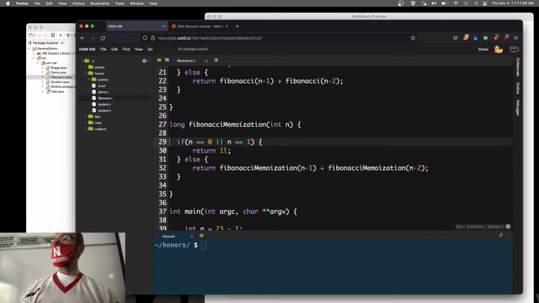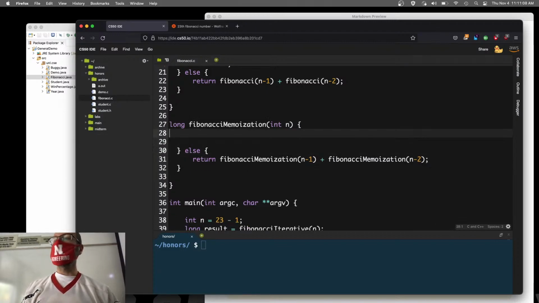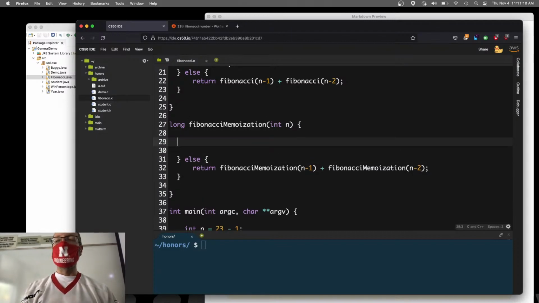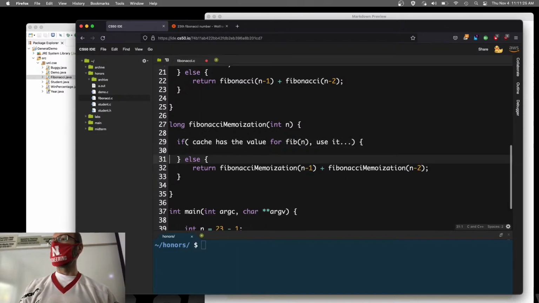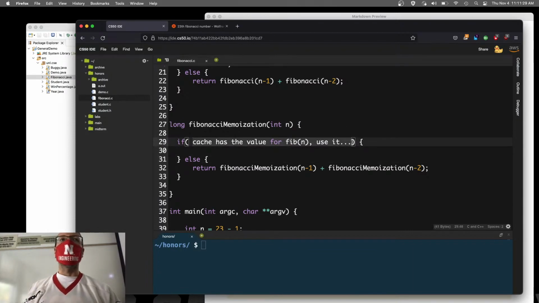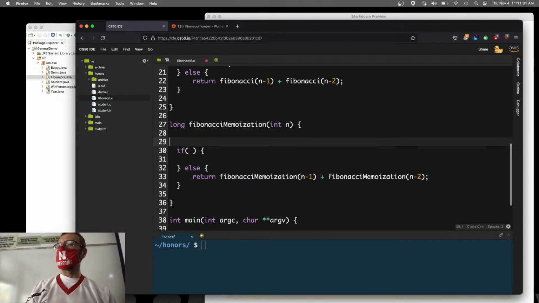So I need to check the cache first. Instead of looking at my base conditions here, let's go ahead and check a cache. If the cache has the value for Fibonacci of n, then use it, else, go ahead and pay for the recursion. Now, obviously, this is not real code here, right? So let me go ahead and put that into a comment instead.